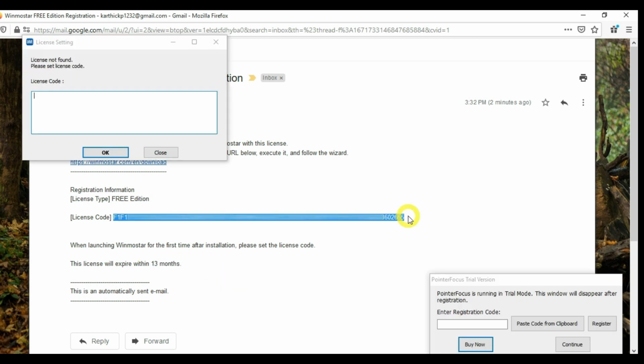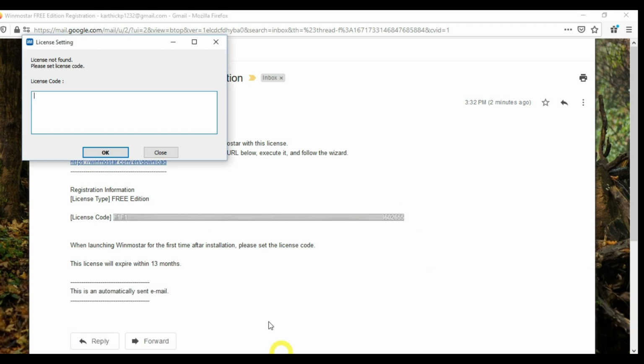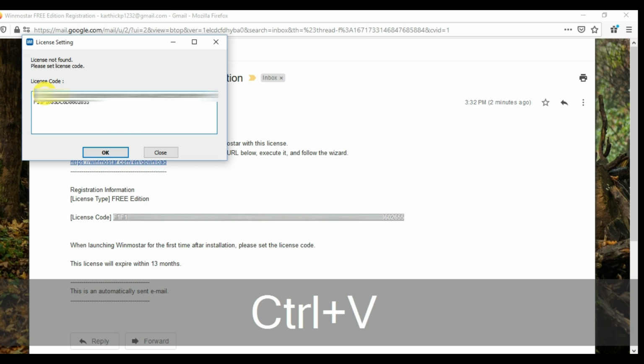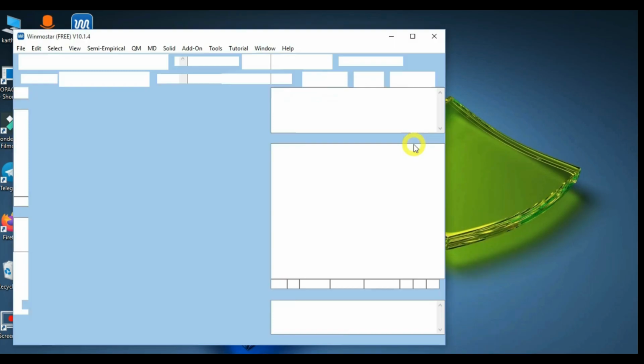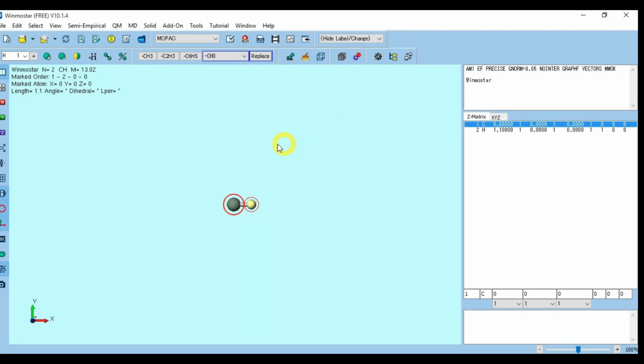Copy this license code and paste it in our Winmostar window, and then click OK. Okay, now our software is activated successfully, and then this is the Winmostar window. Okay, now the installation is complete.